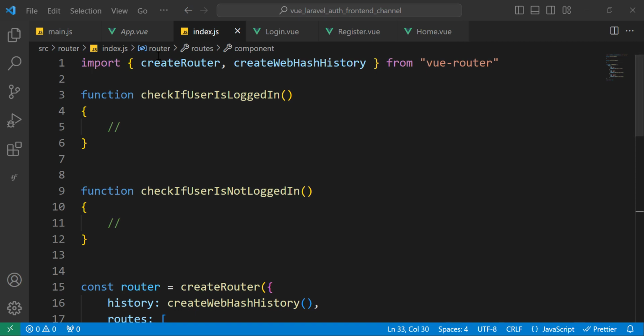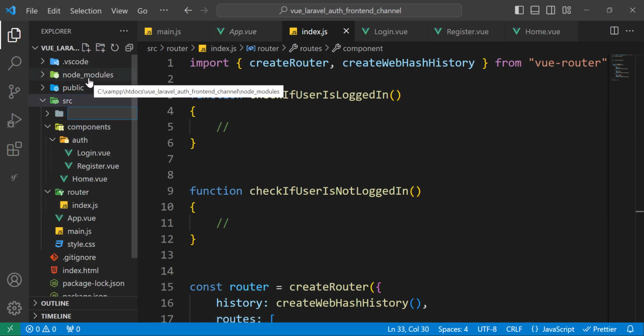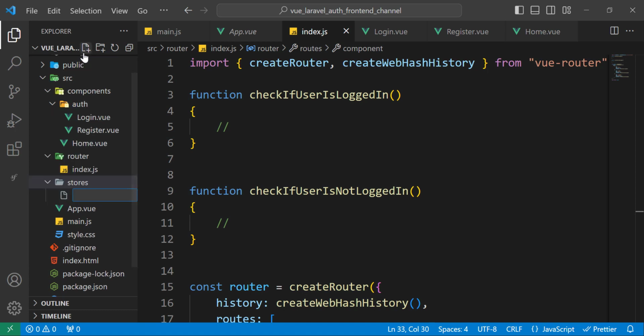So let's move to the src folder. Here inside src, let's create another one. Let's call it stores. And inside this folder, let's create user auth store.